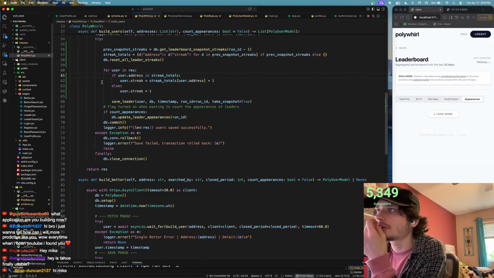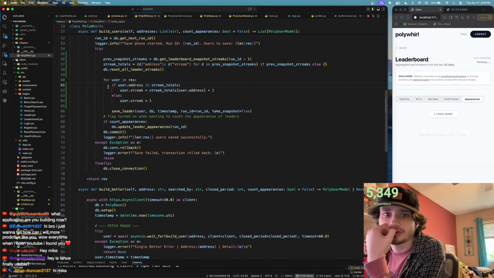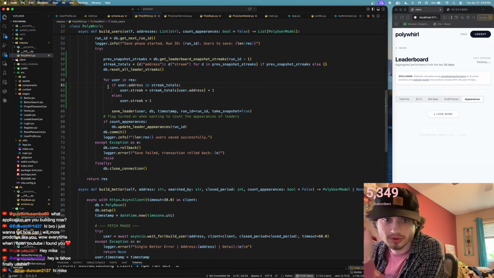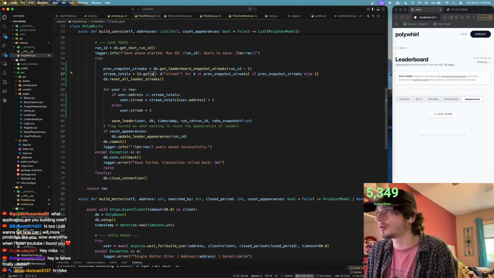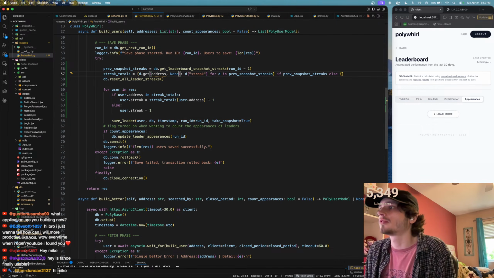So for user in res, if user.address in streak totals, user.streak equals streak totals of user address plus 1, else streak equals 1. So I'll do d.get address is none.